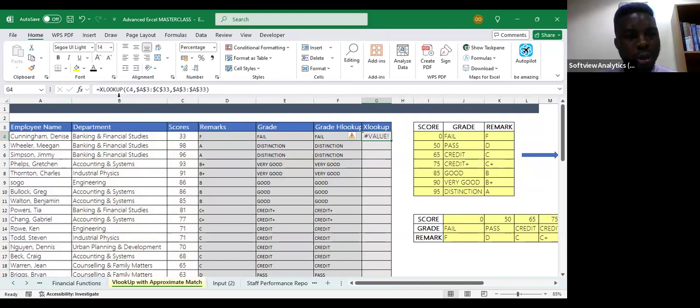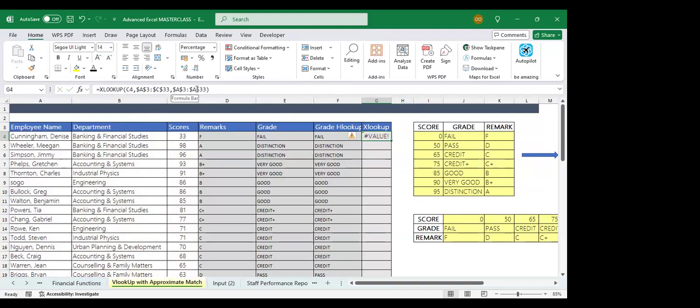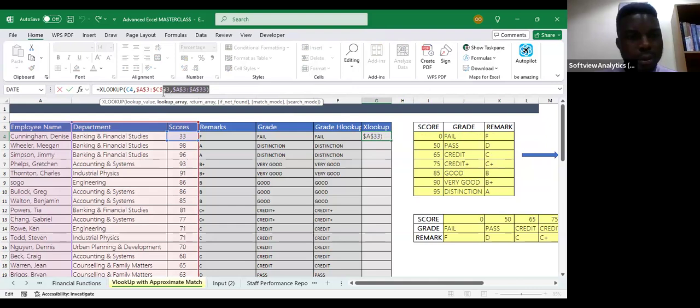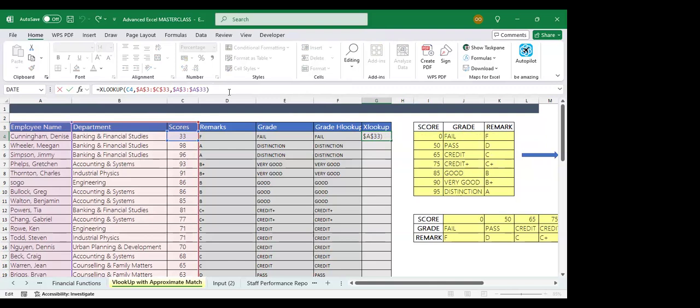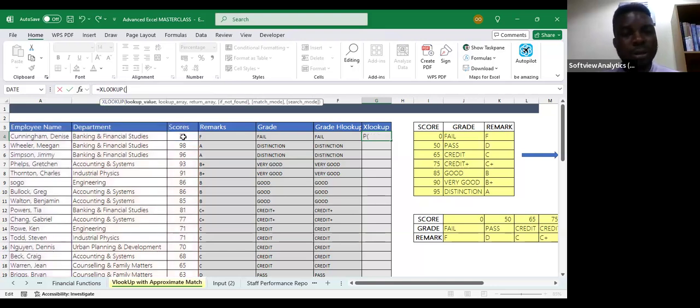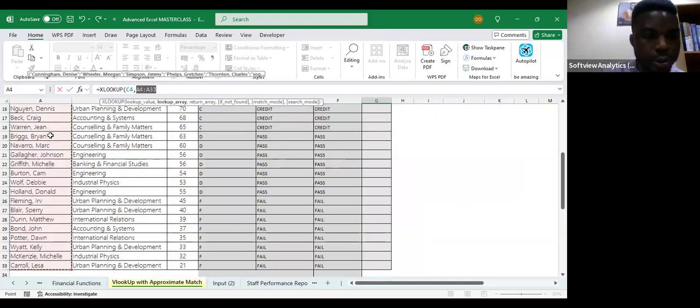So let me quickly look at what is happening. I think that A should be inside the apostrophe. A. Shouldn't it be inside the apostrophe? I'm not seeing any A, but let's start again. Equals XLOOKUP, right? Lookup value is 33, comma. Lookup array is this, right? And I'm going to lock it, comma.